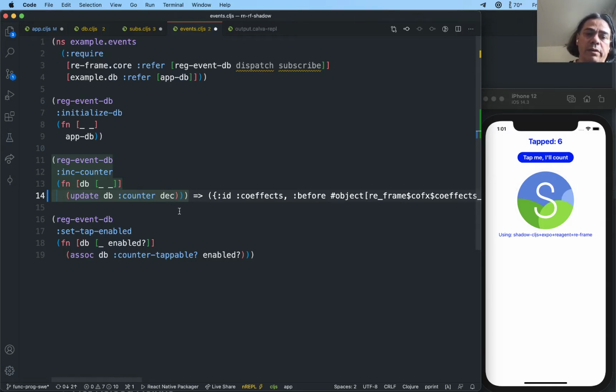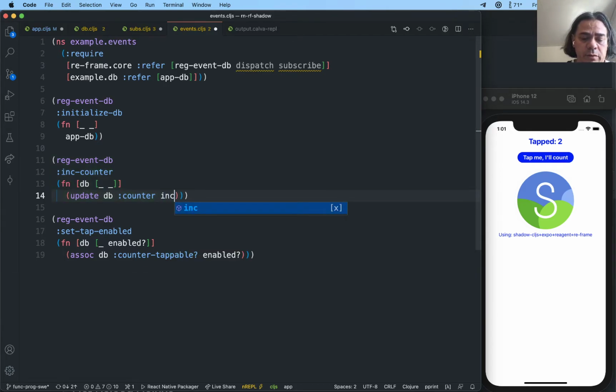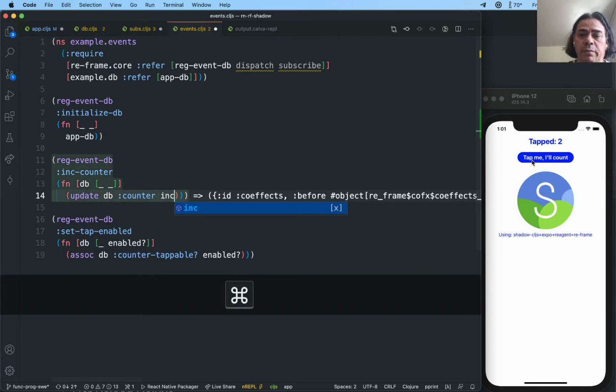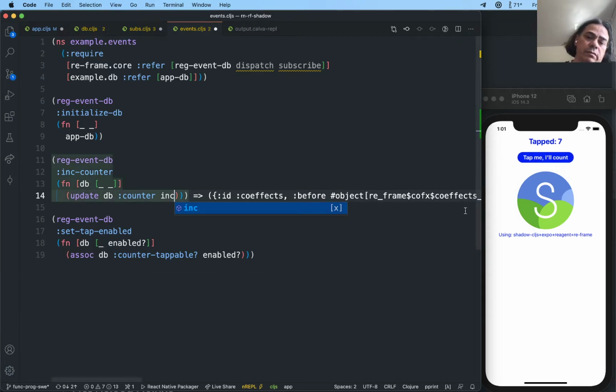And now I'm calling decrement here instead. So now if I click this button, it should count down. So that's actually what happens here. So let's restore it to counting up. And now we can count up.